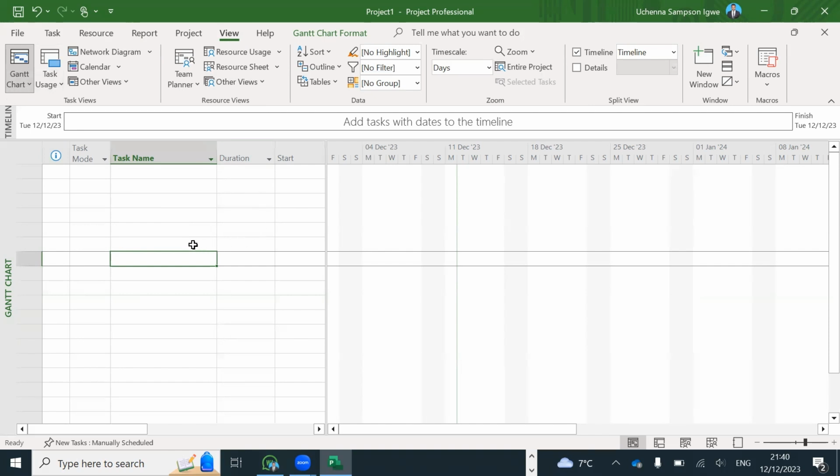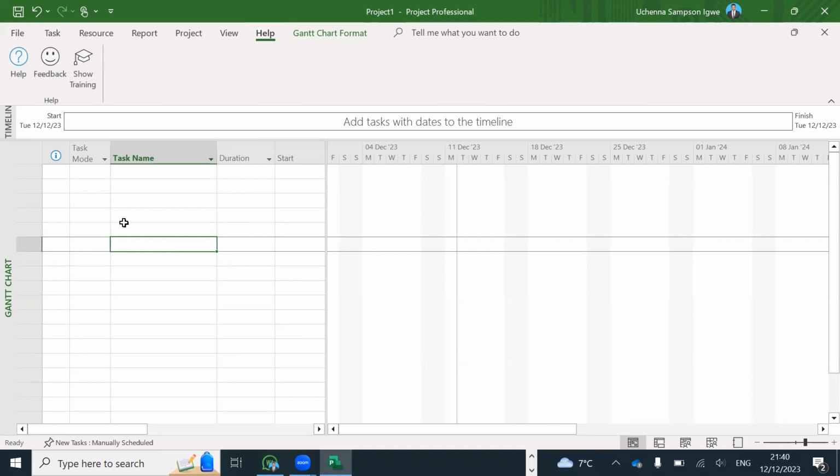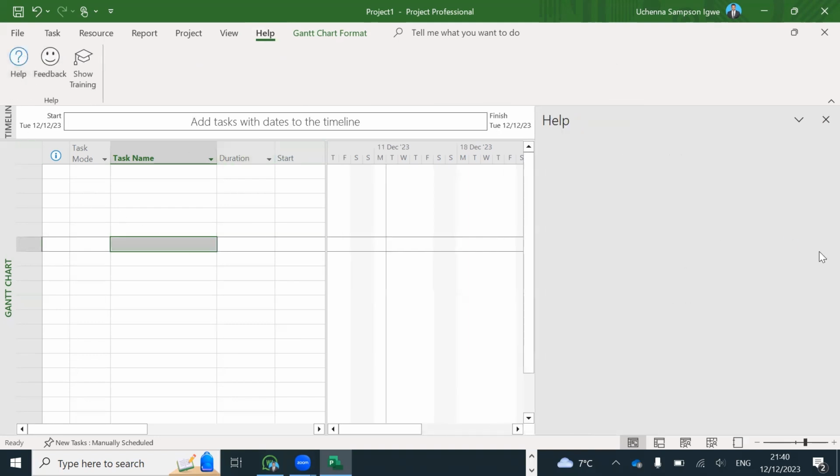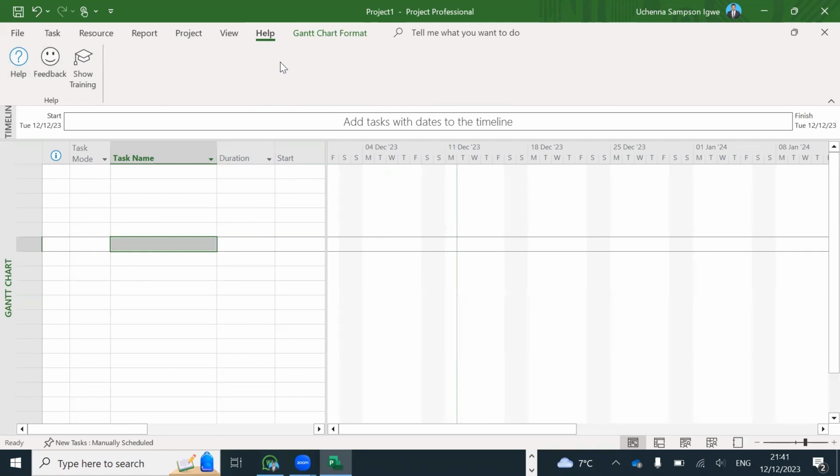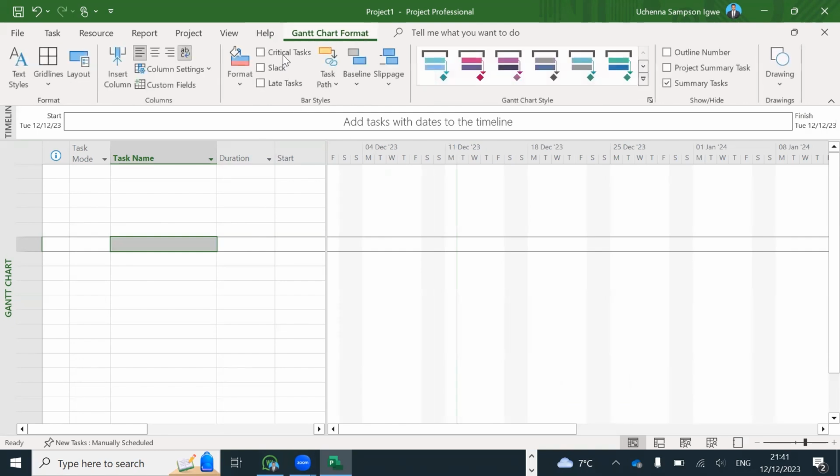If perchance there are some things you want to do in the project and you don't really know how to go about it, you can click on the help button over here. Once you click on help here, you can quickly type in what you want to do, and the project can assist you by giving you some information that will be helpful for you to quickly do what you want to do. All right. And under the Gantt chart format here, that is where you can format your Gantt chart. You can also identify your critical tasks, the slacks, and all of that under this particular tab here.